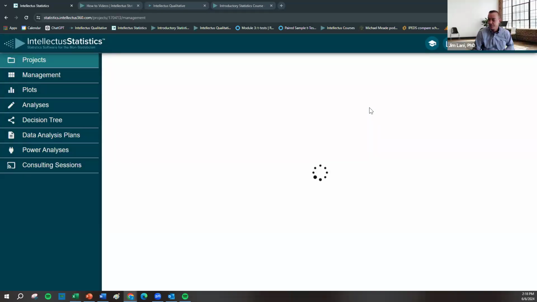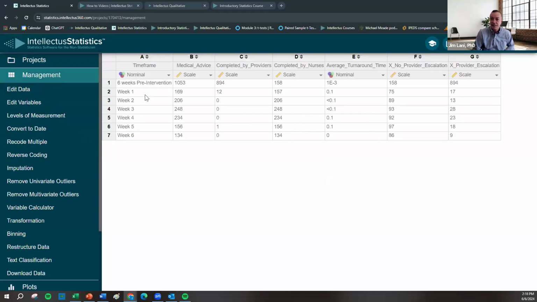All right, so here's a data set. You probably don't need this row of headers. So week 1, 2, 3. Okay, I saw this data earlier.